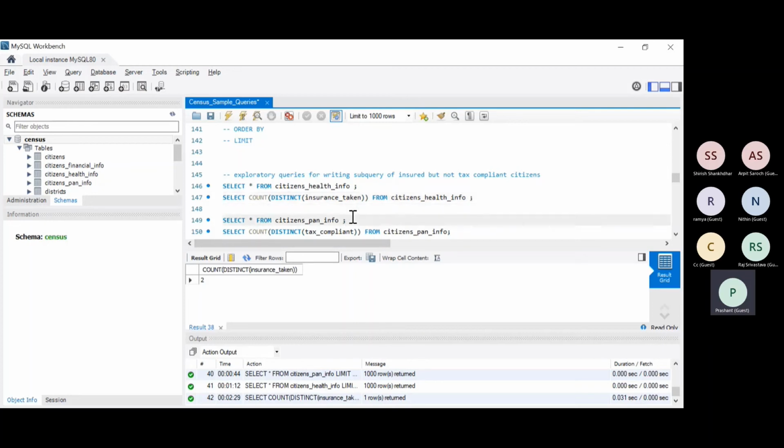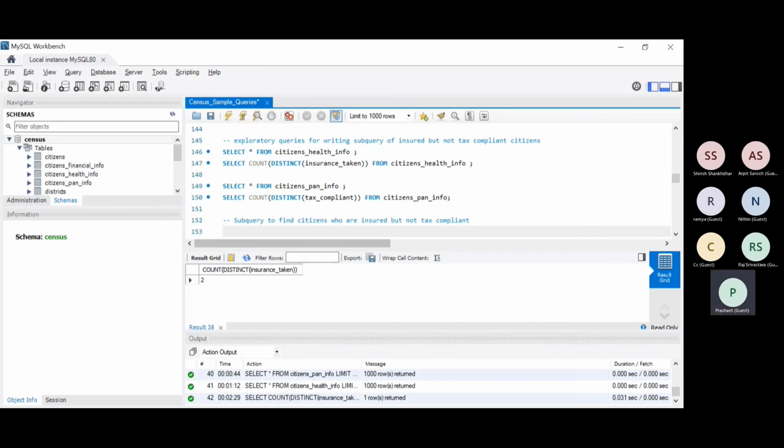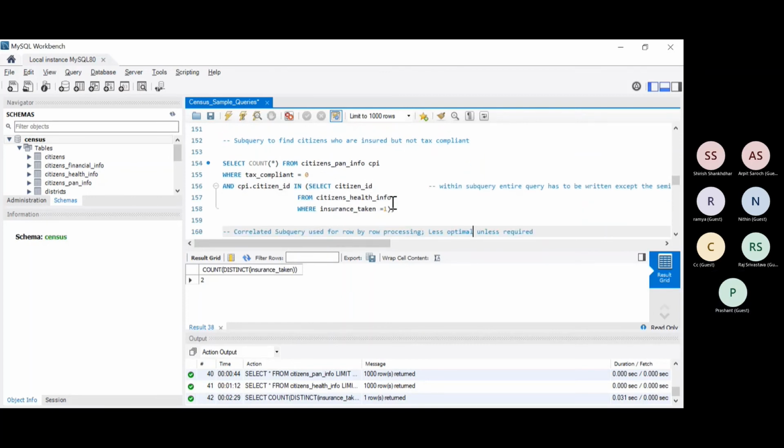So you can do your own analysis. And right now, back to writing the subquery. Subquery is introduced in one of the modules. So this is how it looks.